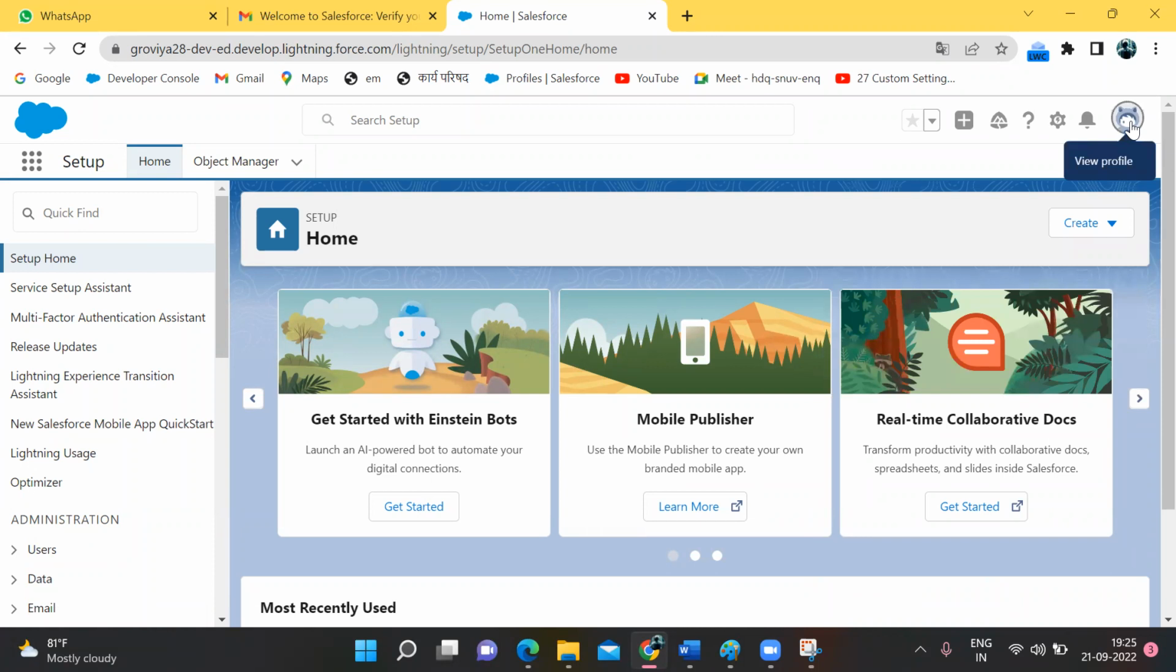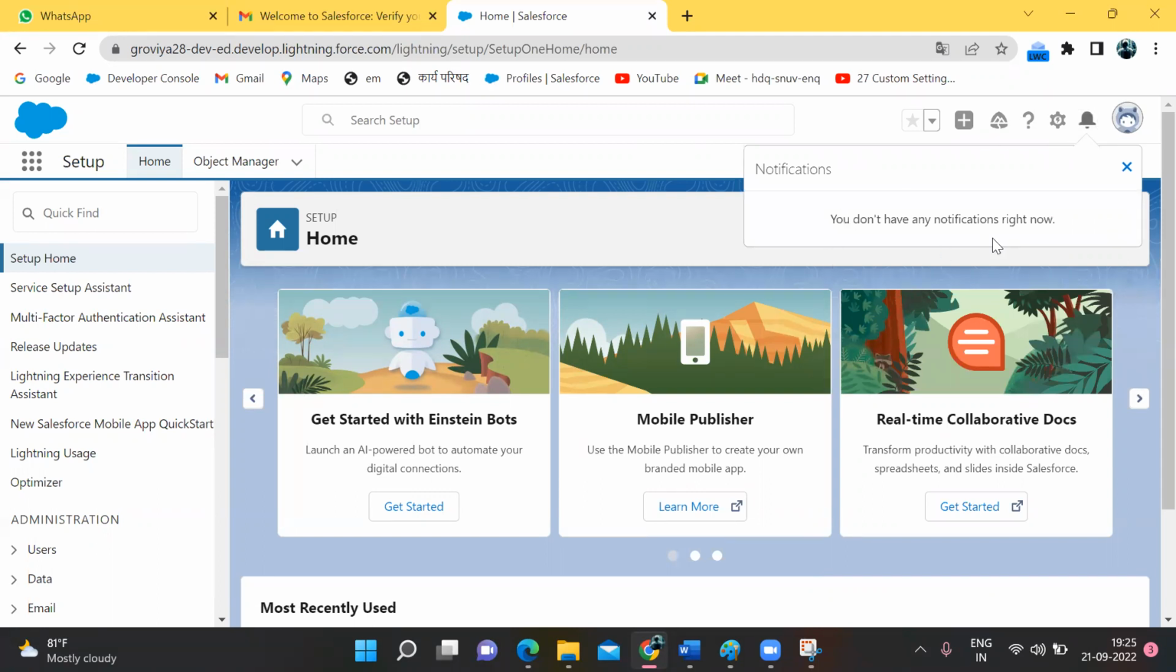Next to view profile, you will get one option, that is notification. So here you will get the notifications. Till now, I don't have any notification. When a user gets any task or any approval, at that time the user will get a notification. You have a new task, that type of notification the user will get.